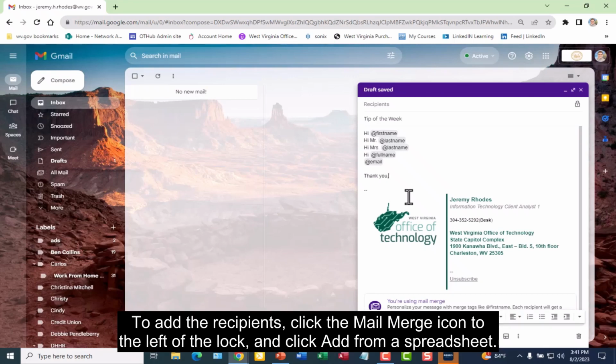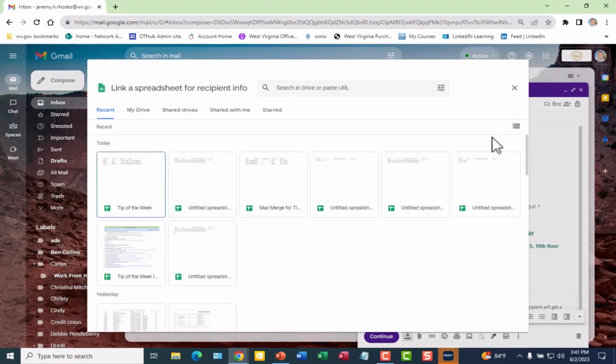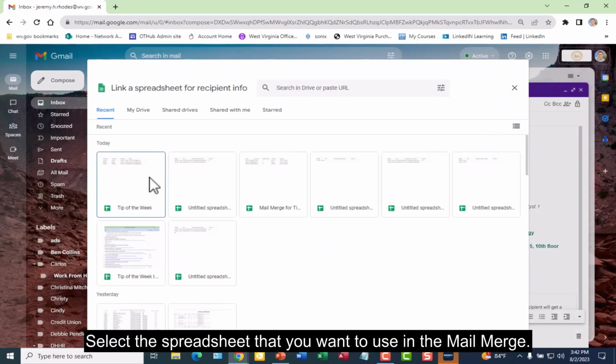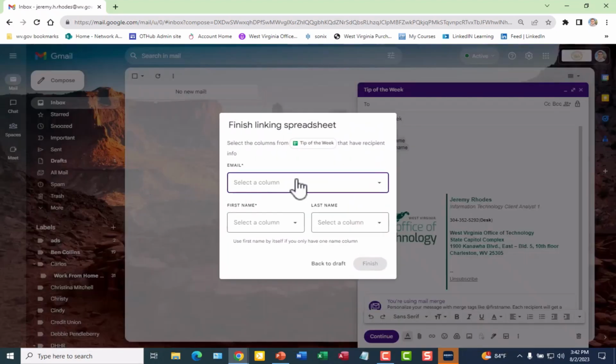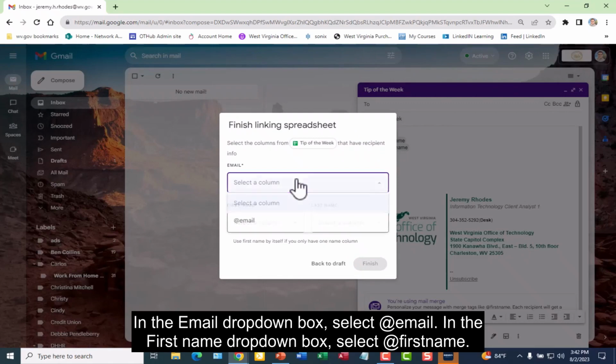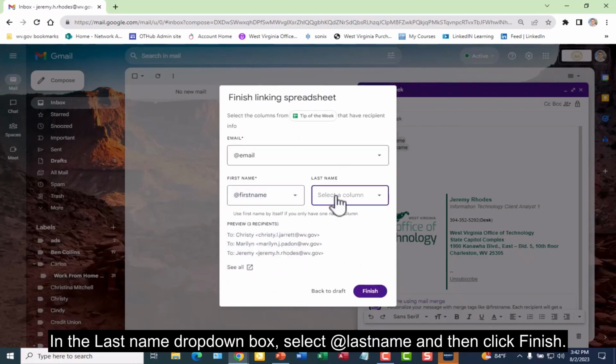To add the recipients, click the Mail Merge icon to the left of the lock and click Add from a Spreadsheet. Select the spreadsheet that you want to use in the Mail Merge. In the Email drop-down box, select @Email. In the First Name drop-down box, select @FirstName. In the Last Name drop-down box, select @LastName, and then click Finish.